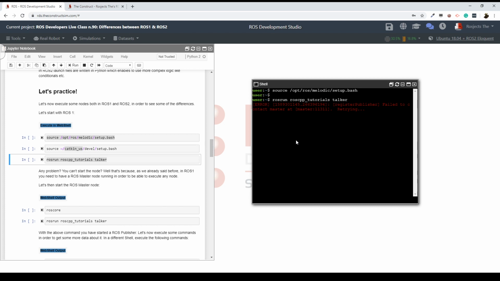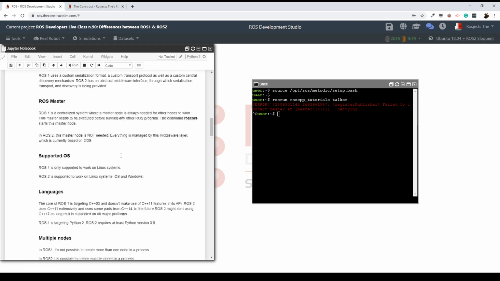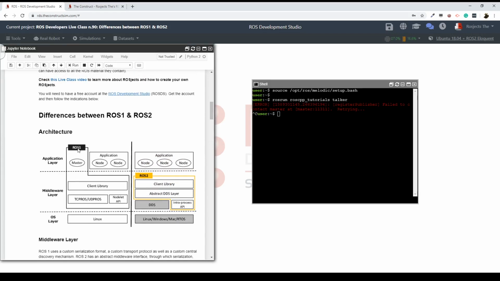But it's not working. Failed to contact master at master 11311. Retrying. Okay, so we are getting an error here. What is happening here? Well, as I have said before at the beginning of the class, ROS1 needs to have a master node running. Otherwise, I'm not going to be able to start any other ROS node. I need to have this master.